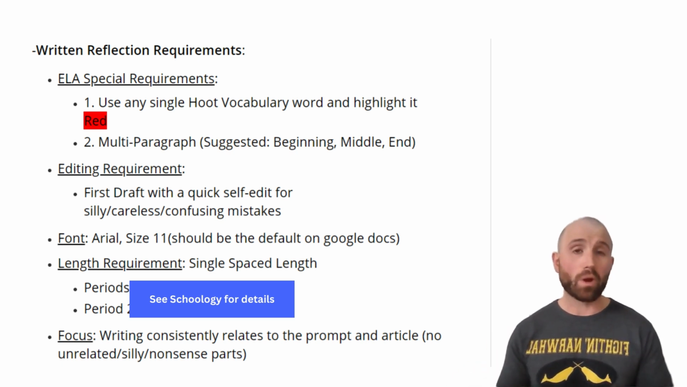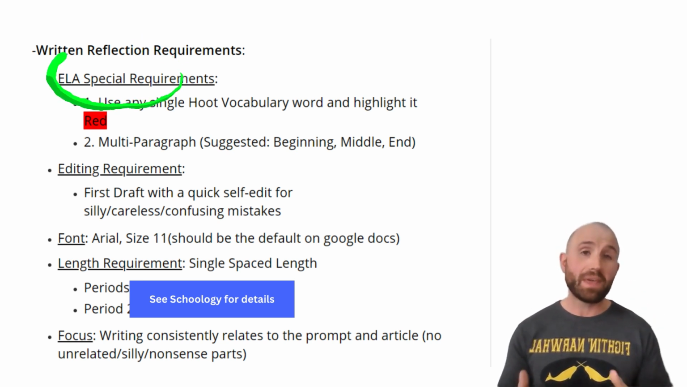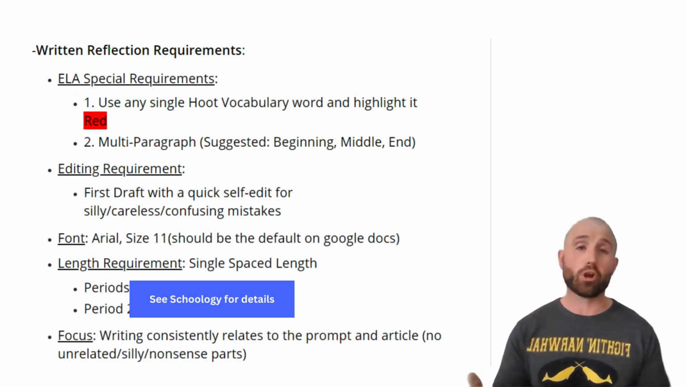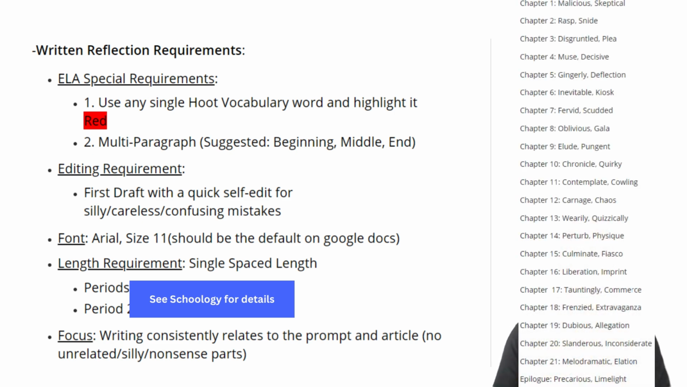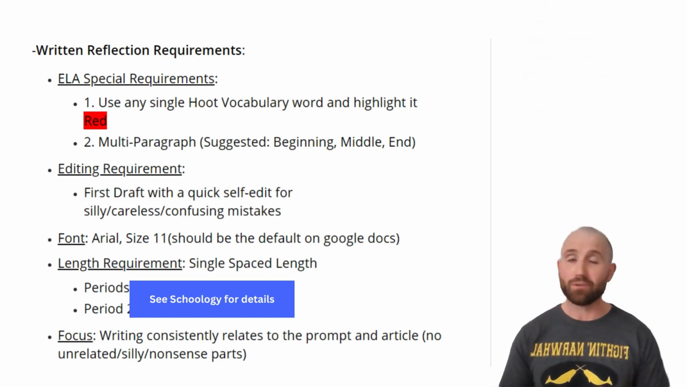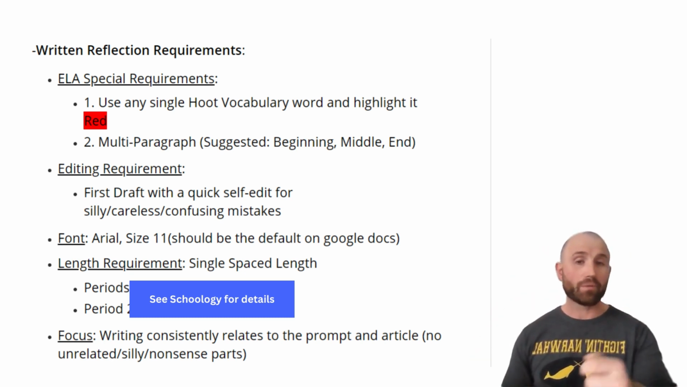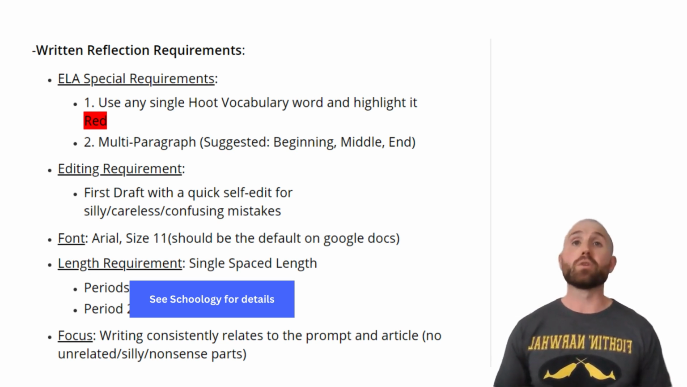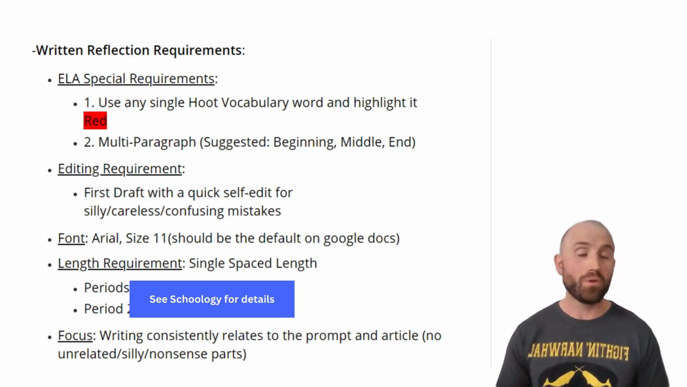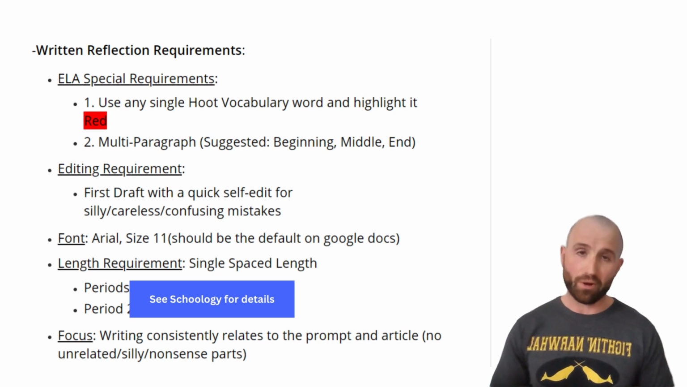In addition to that requirement, here are some other requirements. And heads up, the top one, the ELA special requirements, they do often change. Pretty much every article or every other article, they're going to change it up. This time, ours are to use any single one Hoot vocabulary word and highlight it red. In addition to that, I need your writing to be multi-paragraph. You can't just turn in a giant block of text. I will hand it right back to you, or I will unsubmit it and say, you didn't meet one of the basic requirements. So your special requirements for this assignment, again, use any single one vocab word from Hoot, and you need to break this into multiple paragraphs.